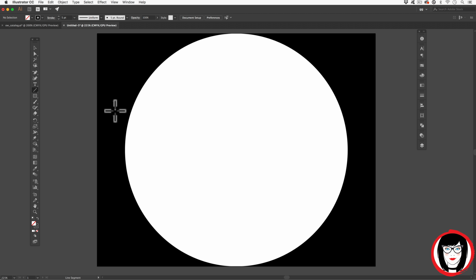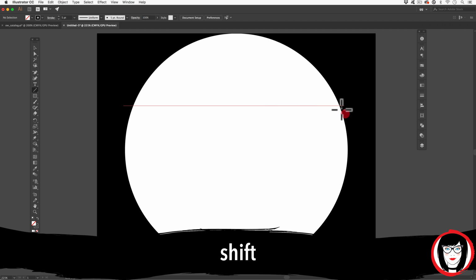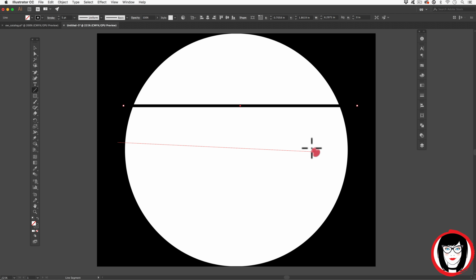So I'm just going to go ahead and put that away and create a straight line by holding the shift key down when I click and drag to the right. If I just click and drag to the right without my shift key, my line may not be straight. So I'm just going to choose my move tool right up here to delete that.